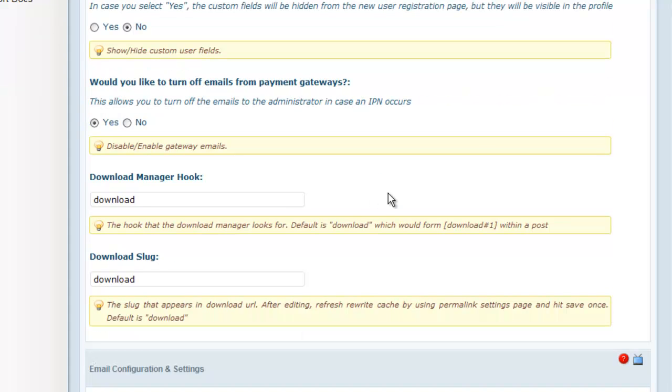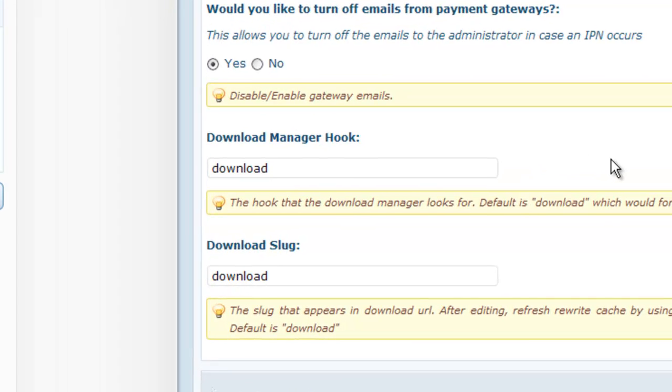You can change the download manager hook. This is the text within the tag, essentially. So within a post, you would write it, and that would look for download ID of 2 and create the link for it.